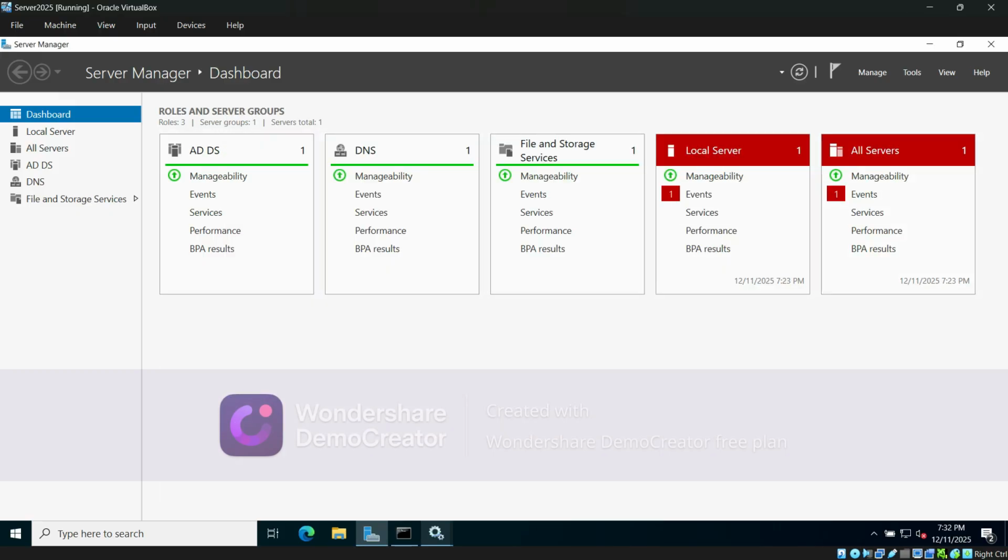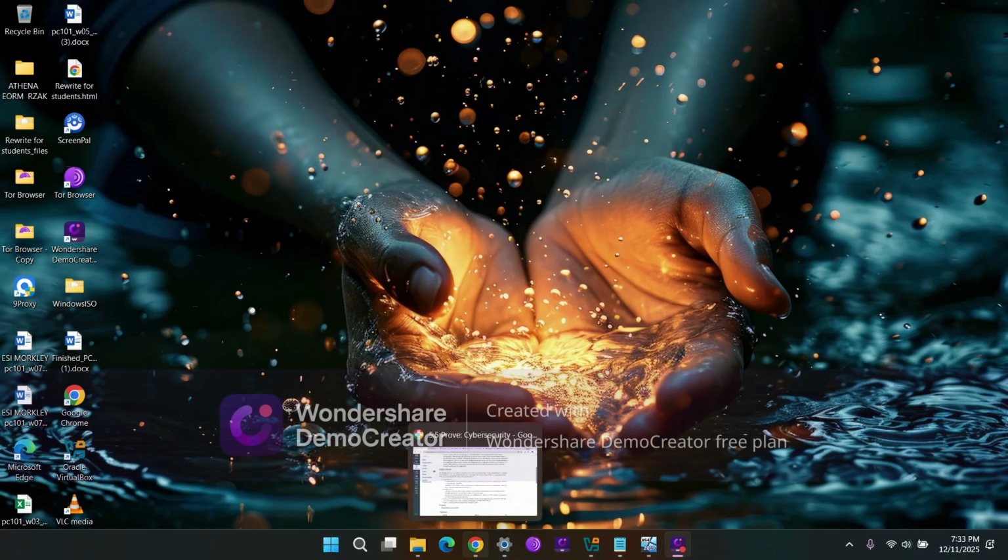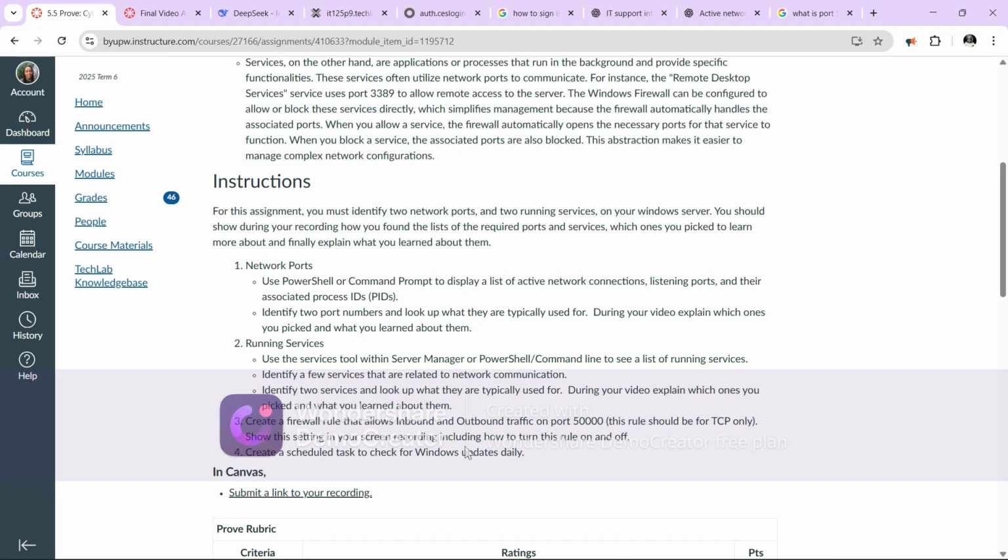So now the next step in this assignment is to identify running services. It says to use the services tool within the service manager or PowerShell command line to see a list of running services. Identify a few services that are related to network communication. Identify 2 services and look up what they are typically used for. During your video, explain which ones you picked. And so let's head over to our Windows server again.